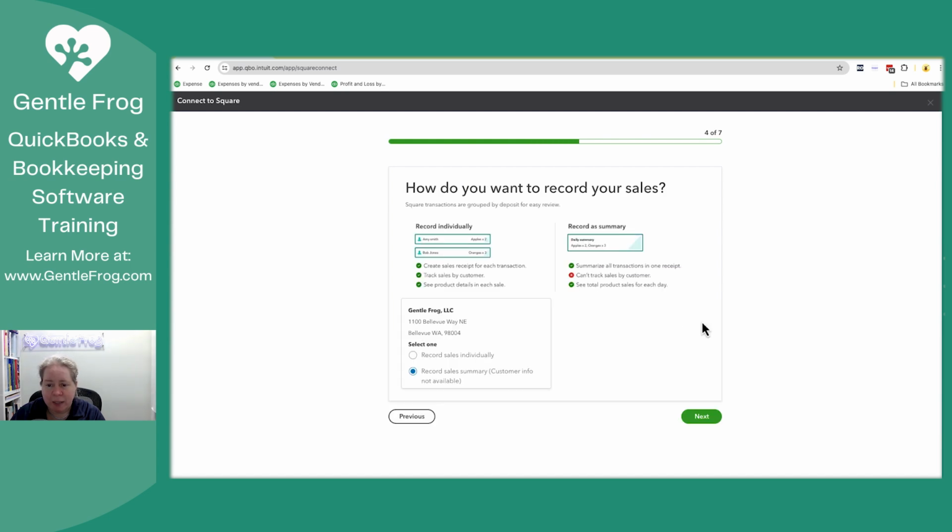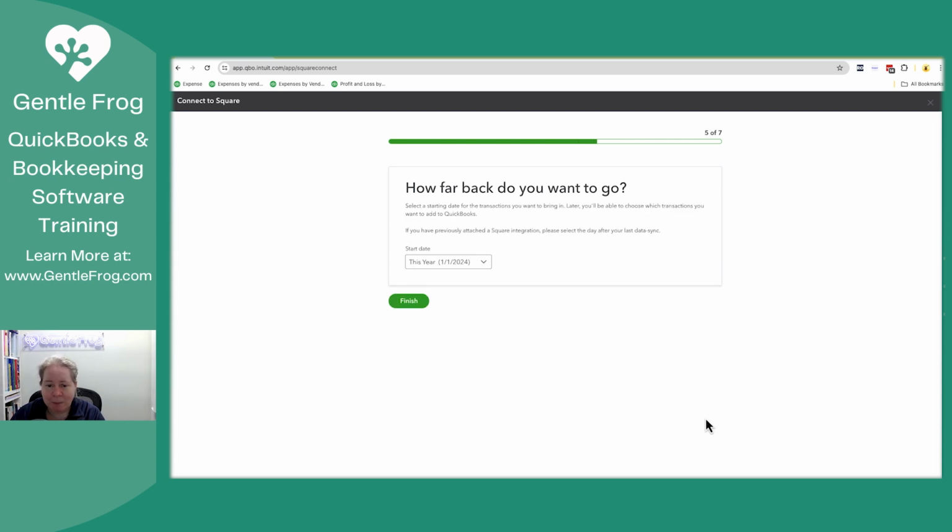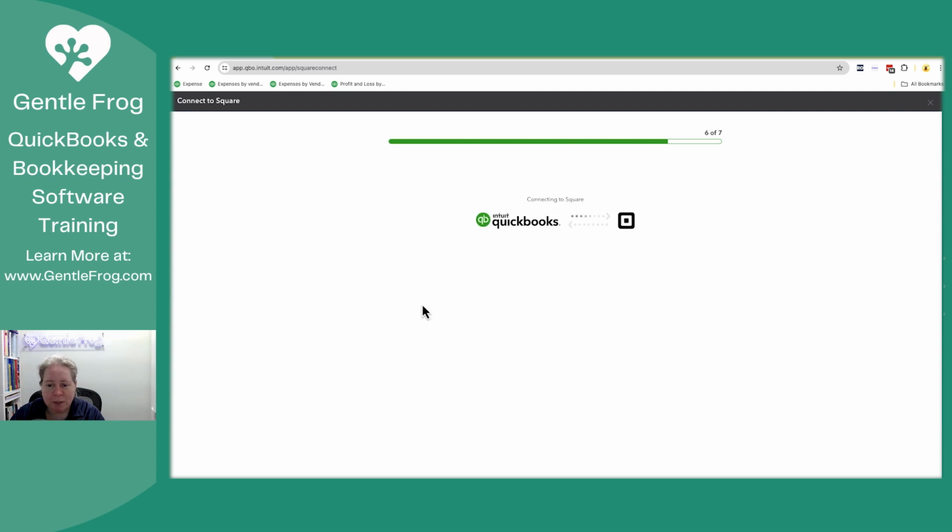I'm going to go ahead and select next. And then how do you want to record your sales? Record sales individually or sales summary? Let's do individual, which I really think is not the way that I would do it. But my Square account has one sale to me, so it's perfect for this. So I'm going to go ahead and select next. How far back do I want to go? Beginning of the year is fine. If I wanted something different, these are my options. So I'll click finish. This really has been a nice experience. I appreciate how smooth it's gone.